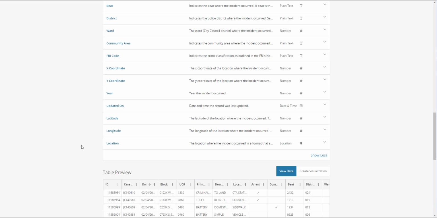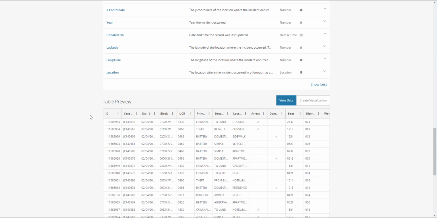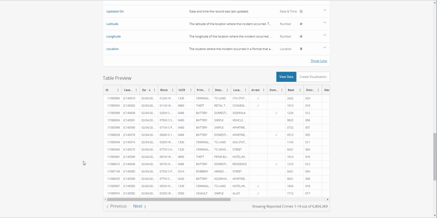So I would say a good amount of time and consideration should be given to understanding the types of data types that are within this data set, even before you decide to upload it into Excel or Tableau. Next, we have our table preview, and this just gives us a nice preview of how this specific data set would look when we upload it to a software such as Excel specifically, or even Tableau.